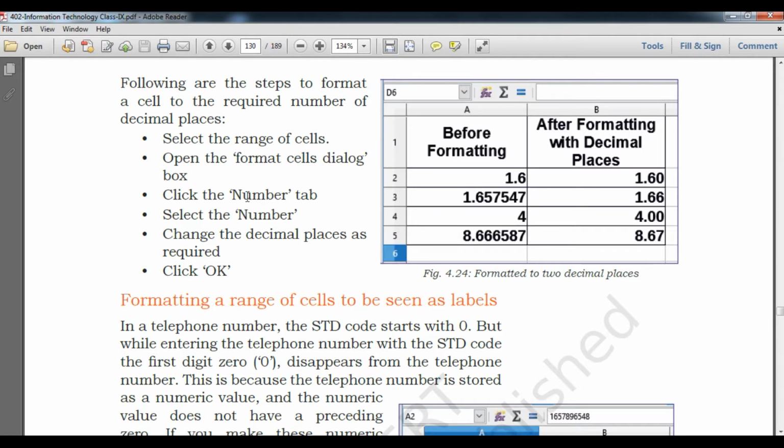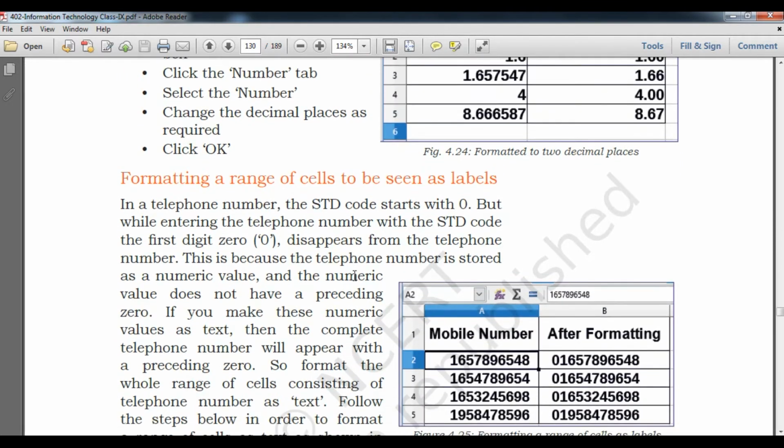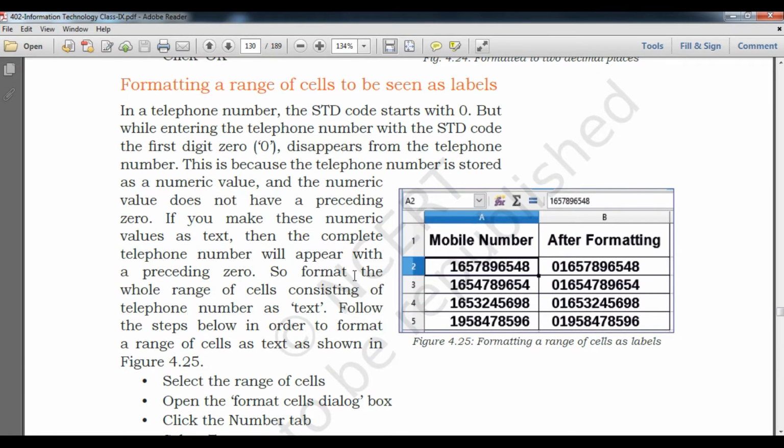Then you have to click on the Number tab. It is selected by default, but we have to ensure whether it is selected or not. Then under the Number tab, we have to change the decimal places as required and click OK.